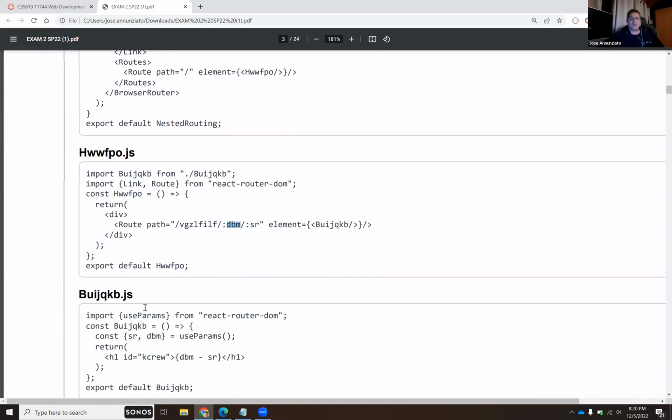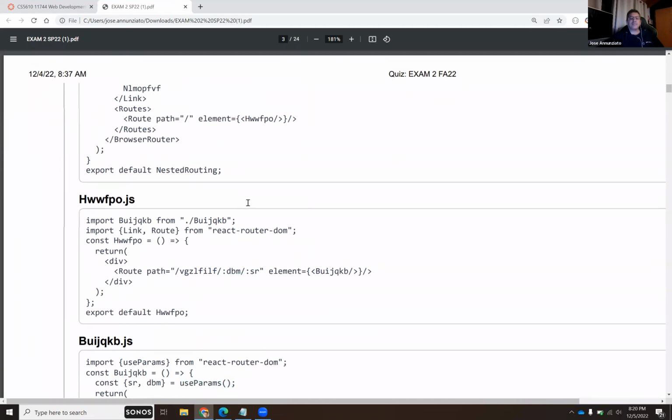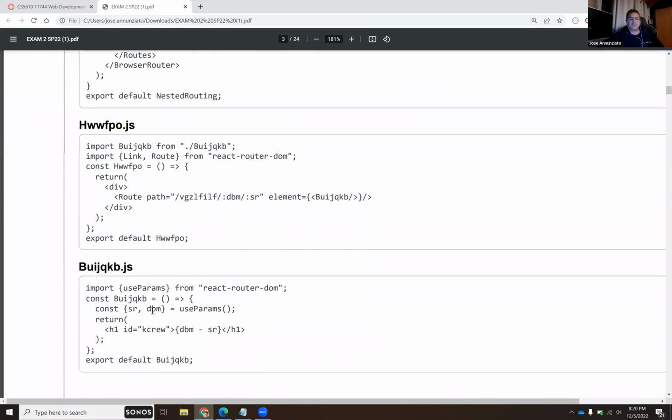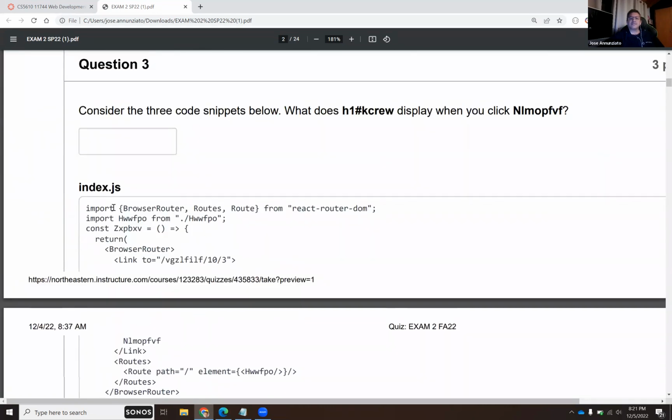So when BUJ something something gets rendered, use params parses out these path parameters, right? So it maps 10 to DBM and 3 to SR. So DBM turns out to be 10 and SR turns out to be 3, and we subtract 10 minus 3 is 7. So it's asking you what does H1 of K crew render. So it's 10 minus 3 is 7. Okay, so that's the answer for this. So 7 here. Make sense?